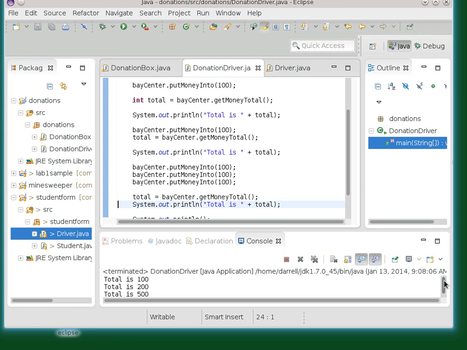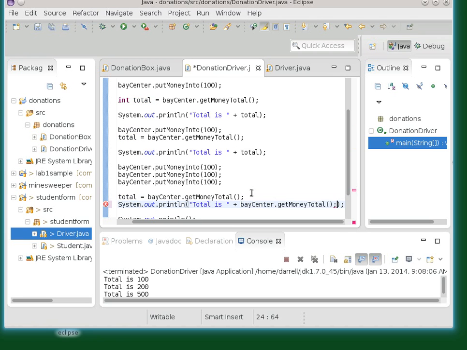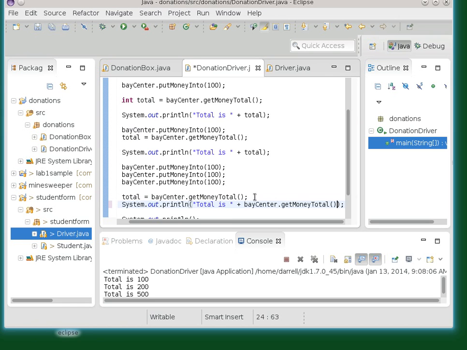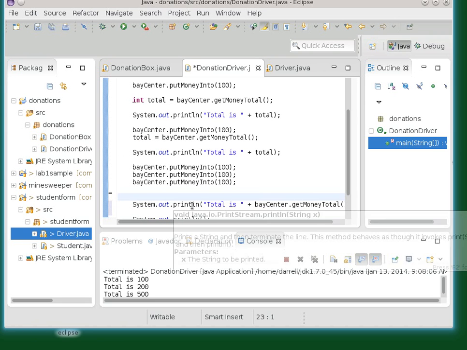Could you just call it, like, you know, the total is for total? Instead of just putting total, couldn't you just put base center dot get money total? Yep. Your other alternative to stop using total is, instead of putting it into this variable, you could just put it right here, and get rid of that. That works.